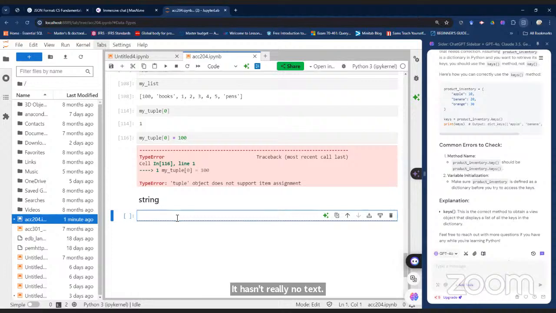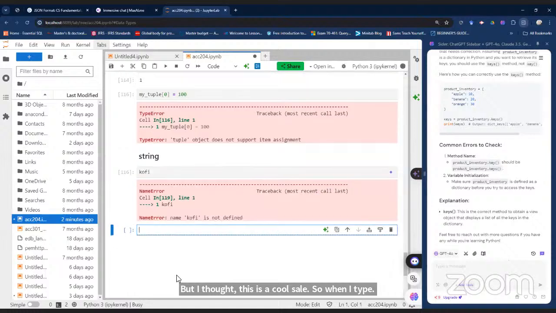So if we are storing texts, we need to tell the program, Python in this case, that please don't think that this is a number. This is not a number. Otherwise, it will throw an error. Let's try and see something like that. This is a code cell. So when I type, let's say, Kofi, and I run it, let's read: NameError, name Kofi is not defined.